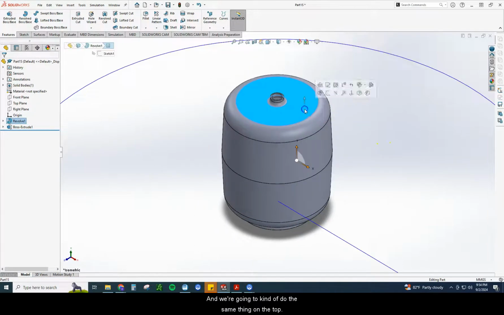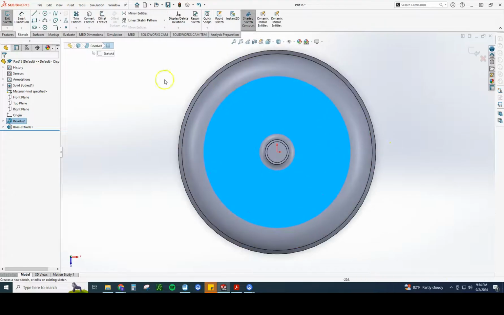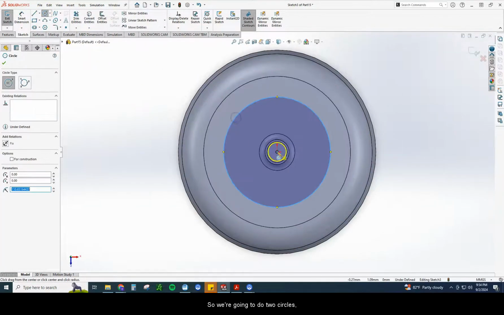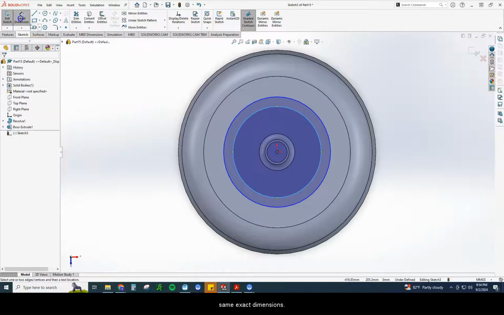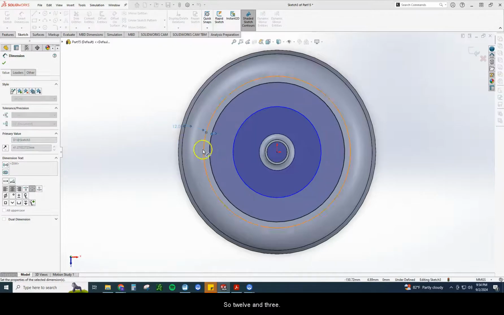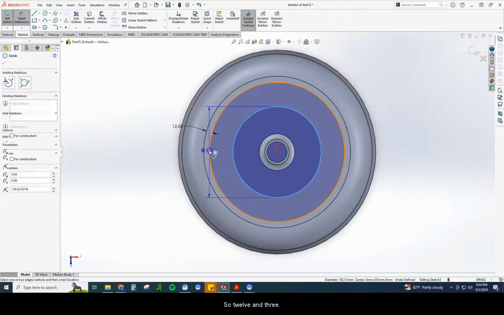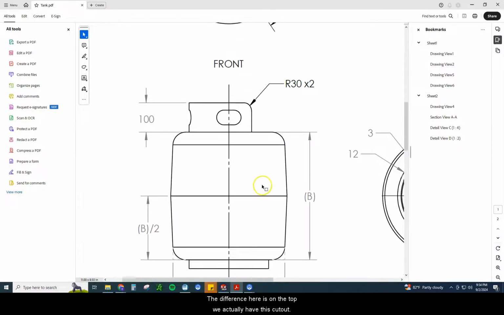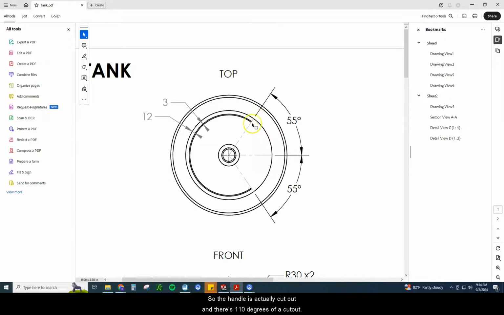And we're going to kind of do the same thing on the top. So we're going to do two circles. Same exact dimensions. So 12. And 3. The difference here is on the top, we actually have this cutout. So the handle is actually cut out, and there's 110 degrees of a cutout. So we got to add that in here.